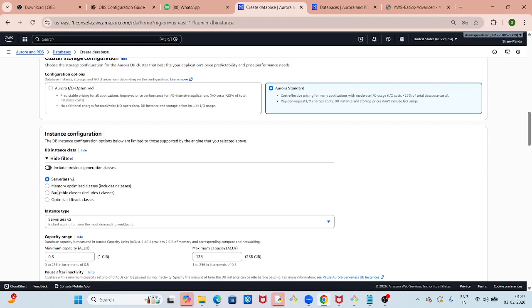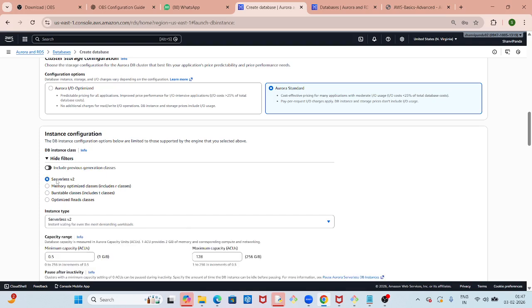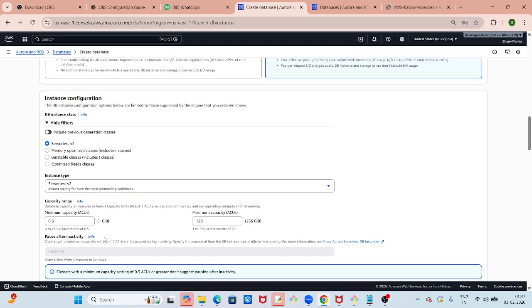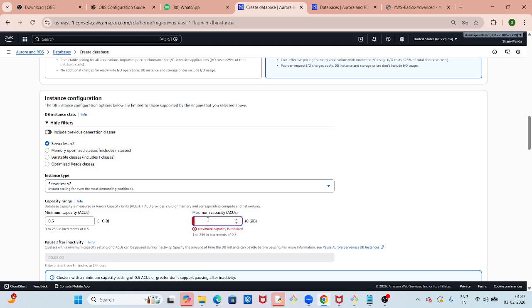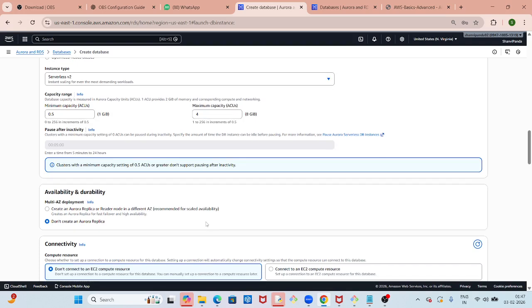Next one is here you can mention the specific instance type, how much CPU and how much RAM your database requires. For this demo, I am using Serverless v2. For cost purposes, I'm mentioning 4 Aurora CPU. It will start from 0.5 and go up to 4 virtual CPU. Here is availability zone. We can configure multi-AZ deployment, but for the time being, I'm not selecting this one.